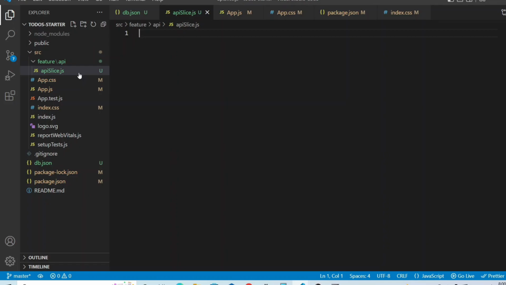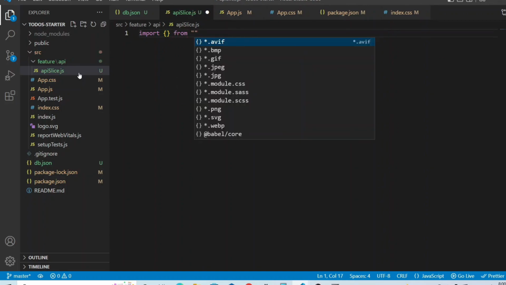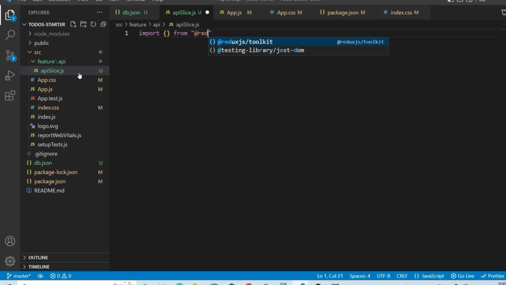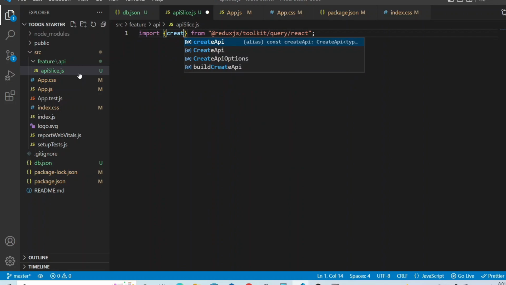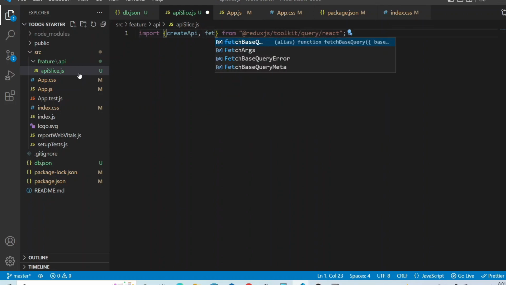I'm going to bring two things from Redux Toolkit. We have to give this path: @reduxjs/toolkit/query/react. From this path we have to import two things. I'm going to import createApi, for creating an API to interact with, and fetchBaseQuery.